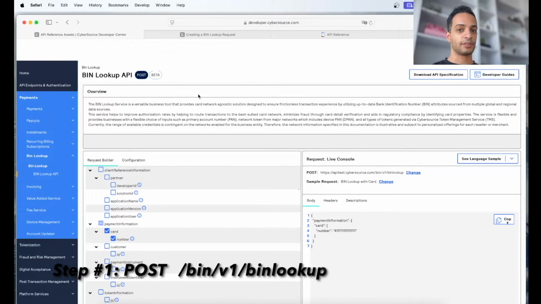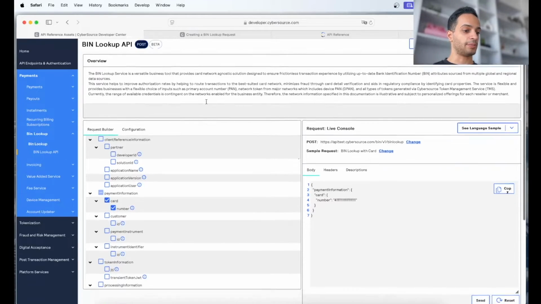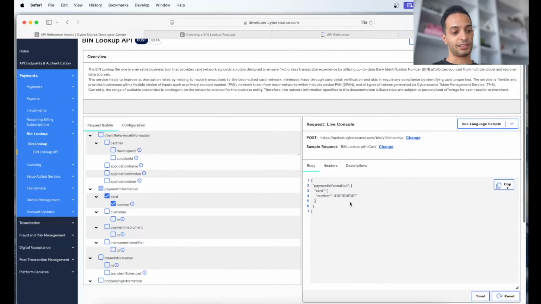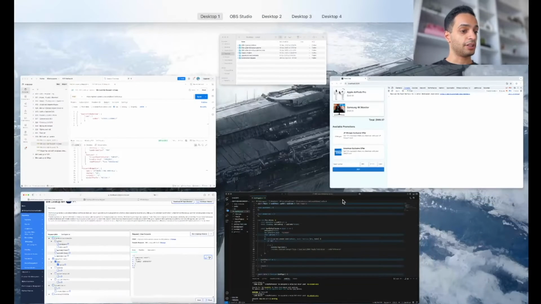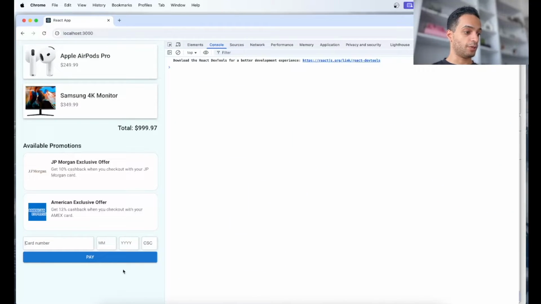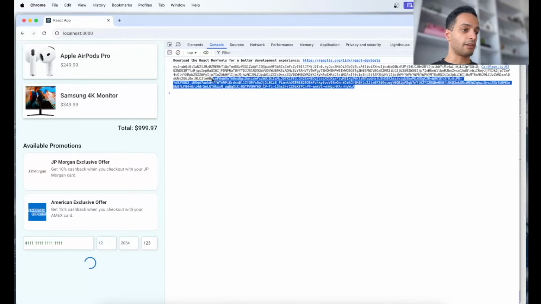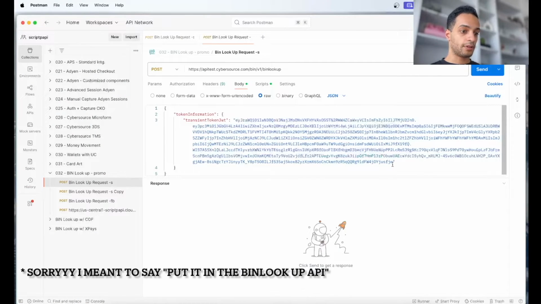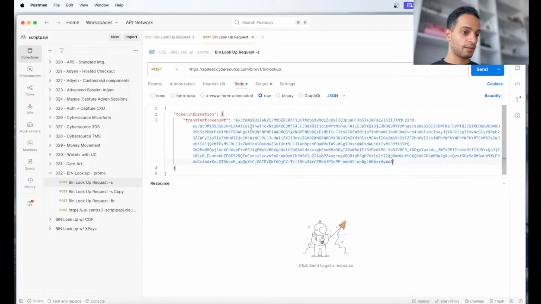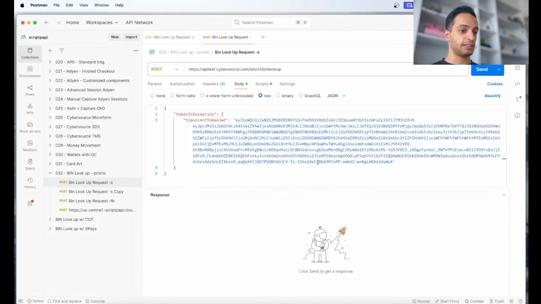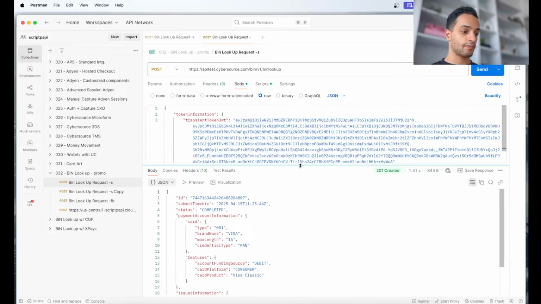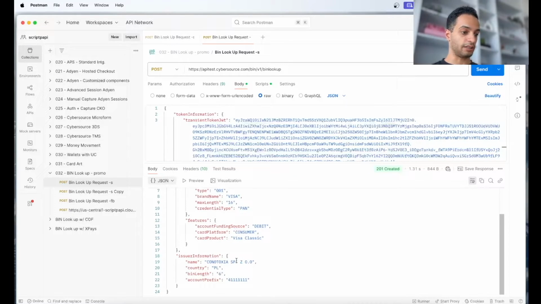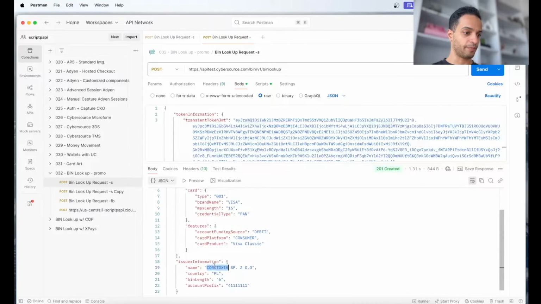So to implement this, we're going to be using this bin lookup API provided by CyberSource. Here in this example, it shows that it takes in a card number, but you don't really have to give it a card number. You could give it this token that you obtain from the microform JavaScript library. So here, when you enter your card information and hit pay, you'll get a token. And then you can grab this token, put it in the API, and the request will be formatted like this. Send it, and it's going to give you the same response, responding with the card details. Here it says that the country of this card is Poland, and this is the issuer name. So that's the idea here.